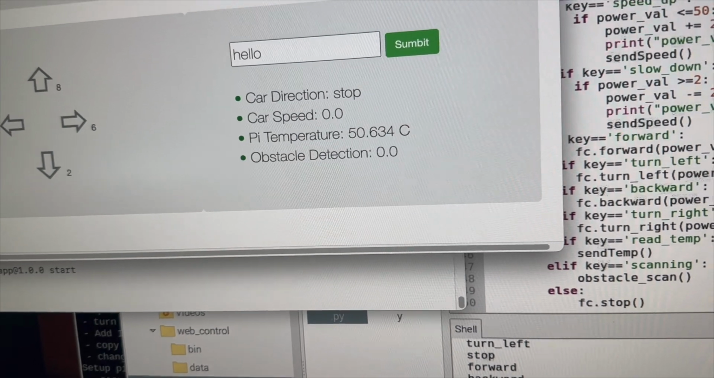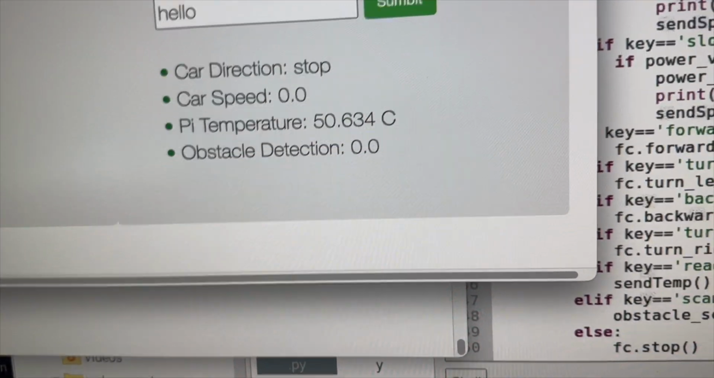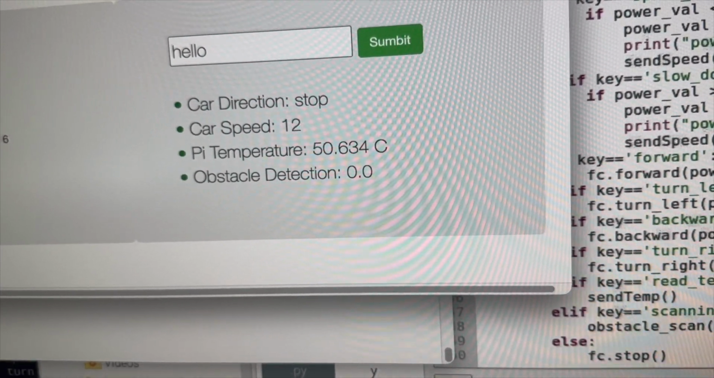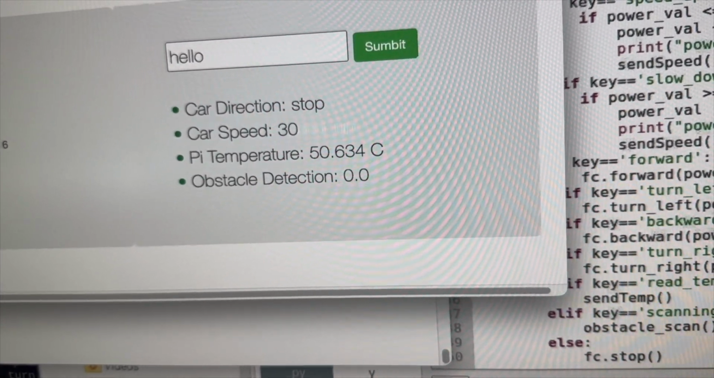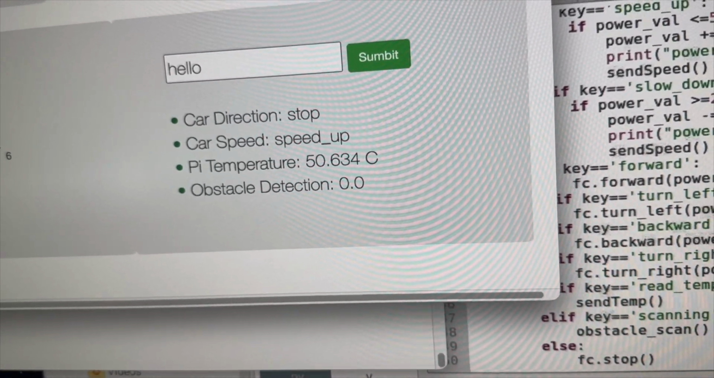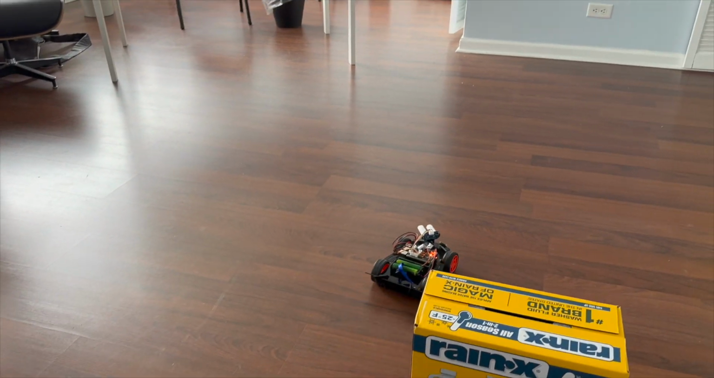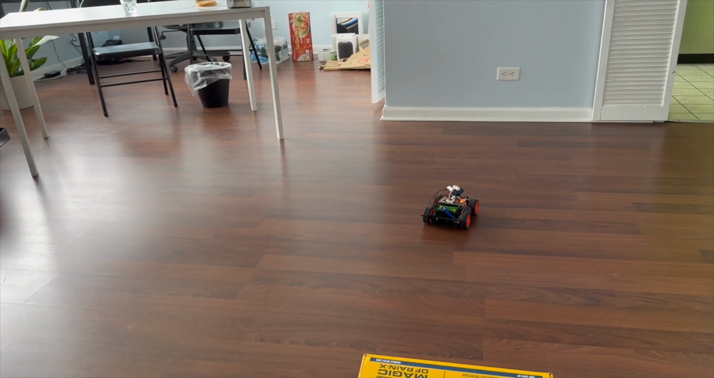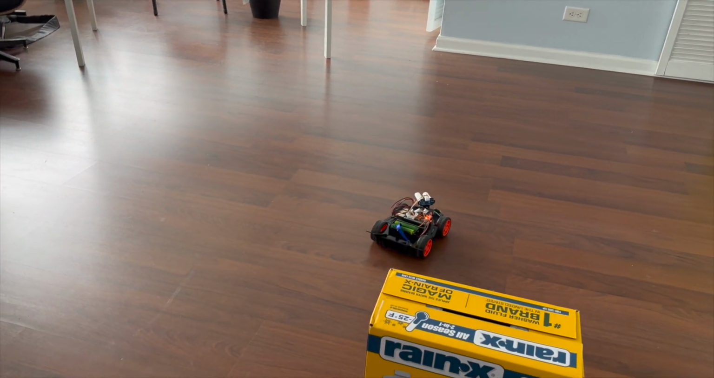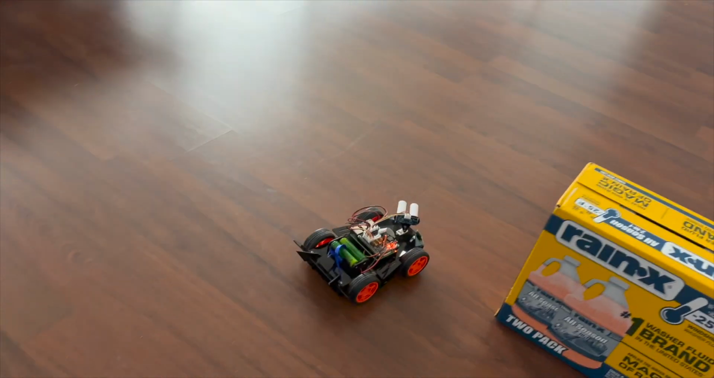And also I use the plus and minus keys on the keyboard to increase or decrease the car speed. So you can see I can speed up to the maximum value. Okay, I set the maximum speed as 50. Now if I do it again, you can see the car is moving faster than the previous run.